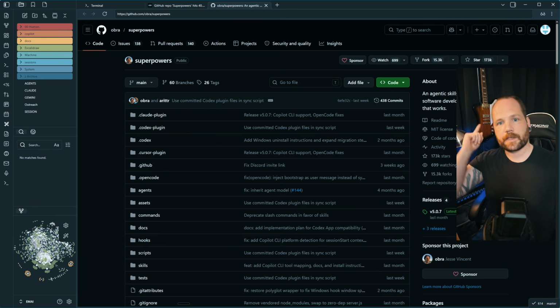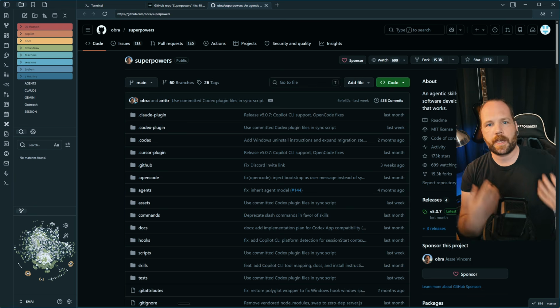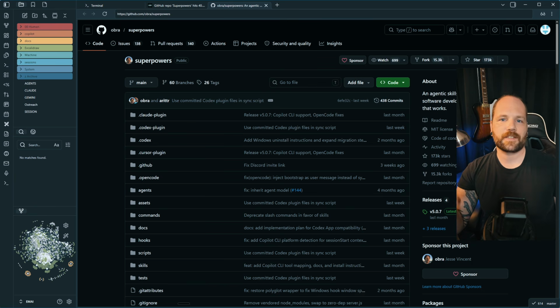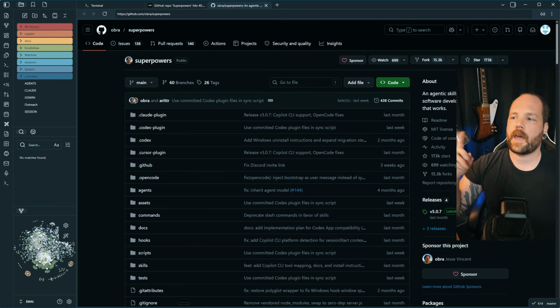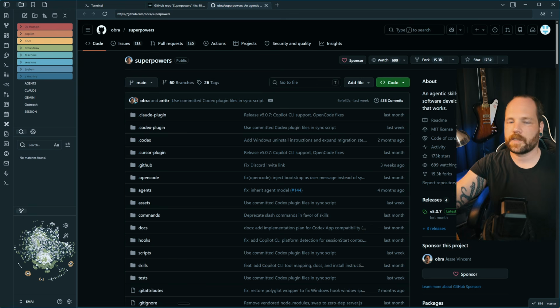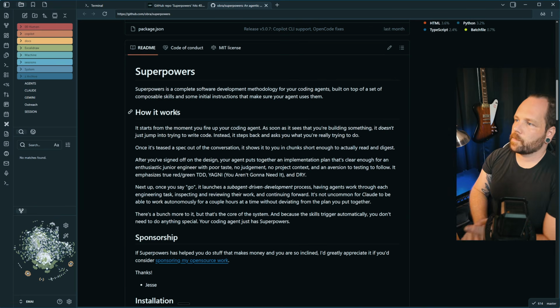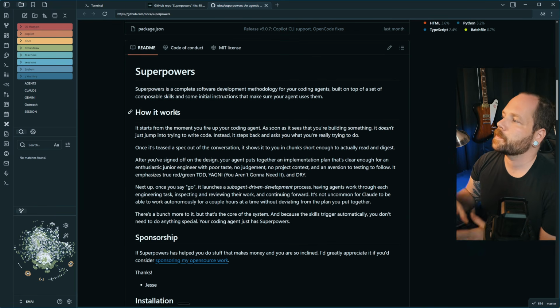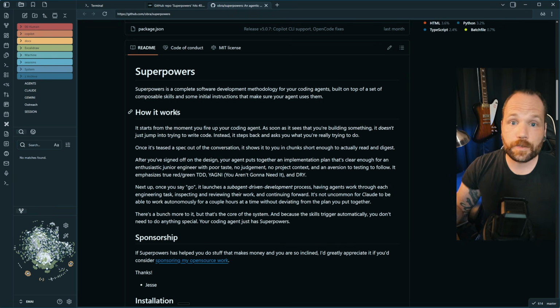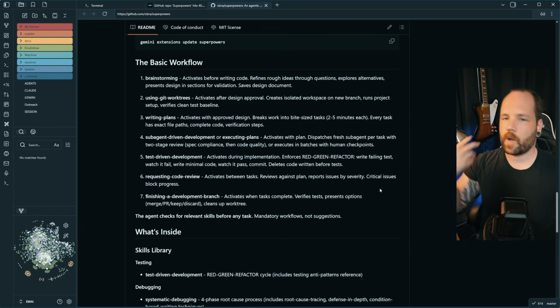Number 4 is Superpowers. This one is less about giving the agent new capabilities and more about making it behave. There are a few plugins that do something similar to Superpowers that are pretty popular, like GSD and the like, and they're very important. I think a lot of people are missing this actually. They just go in guns blazing into their Claude Code or Codex instance and hope for the best. So what it is, is a complete software development methodology for your coding agents built on top of a set of composable skills and initial instructions to make sure your agent uses them, okay? It's a set of instructions essentially so that the output of your agent is always well thought out and consistent across the board.